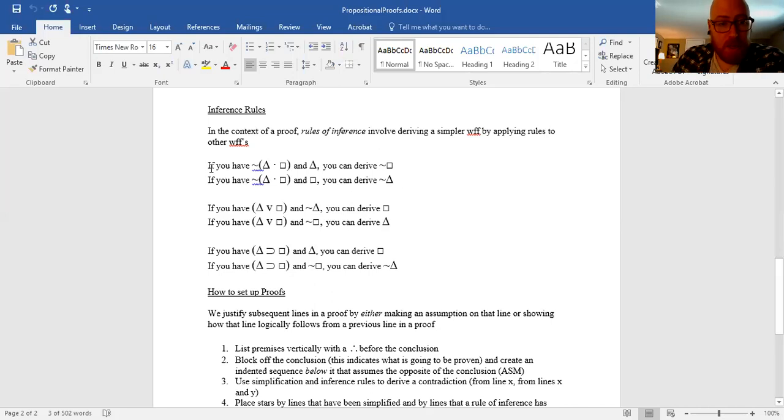Now, let's start with a false conjunct. If you know that a conjunct is false, in this case, you've got that it's false that triangle and box, and you also have on another line that triangle is true. So if on one line in a proof you've got a false conjunct, and on another line in the proof you've got that one half of that conjunct is true, you can derive that the other half of the conjunct is false.